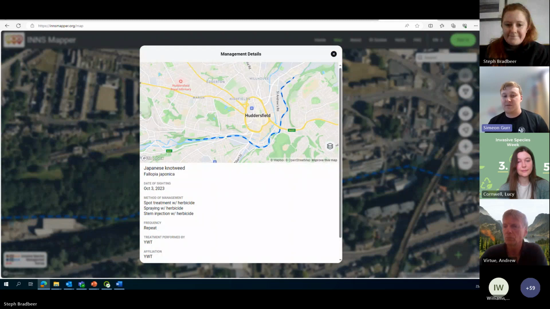Yep, and there's just some more details about what the management is, what the species is, and in particular, letting other NGOs and particularly members of the public that may have heard that Japanese knotweed exists and get a bit panicky as soon as they suddenly see it right near their land. They can see the management and see that the frequency is repeat, and they know that we're coming back and it's part of a wider system of management, and it's not something that is just a one-off thing that is being done and then left alone.